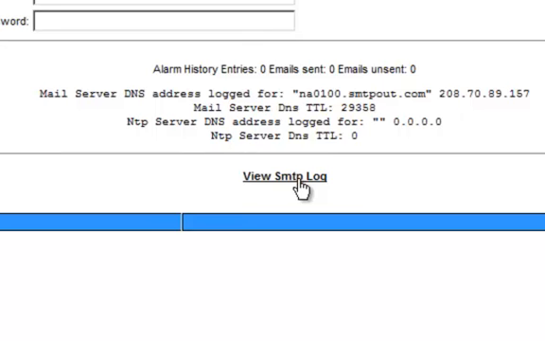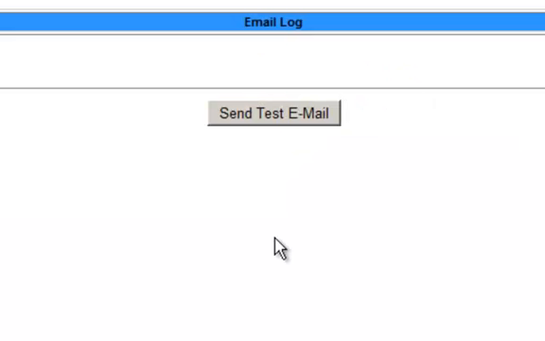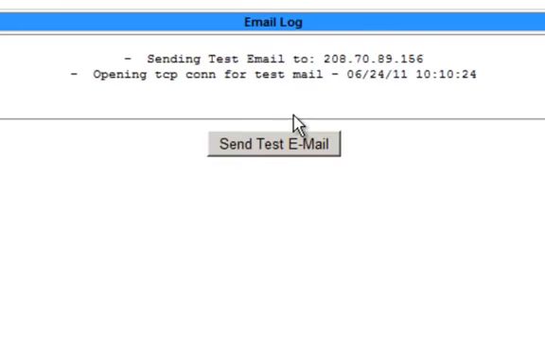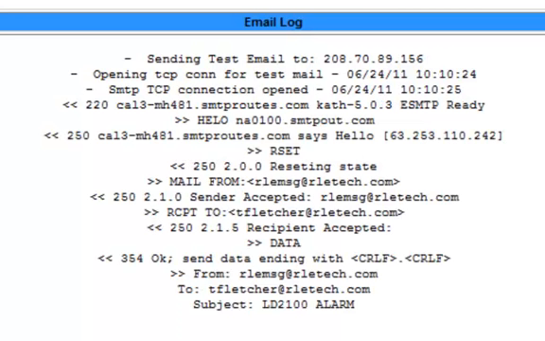In order to test the email feature without generating an actual alarm on the system, we can click on the View SMTP log link, click on the button that says Send a test email. This process takes a few seconds to go through to communicate to the mail server. We can hit refresh every few seconds, and we can watch the communication between the LD2100 and the mail server.